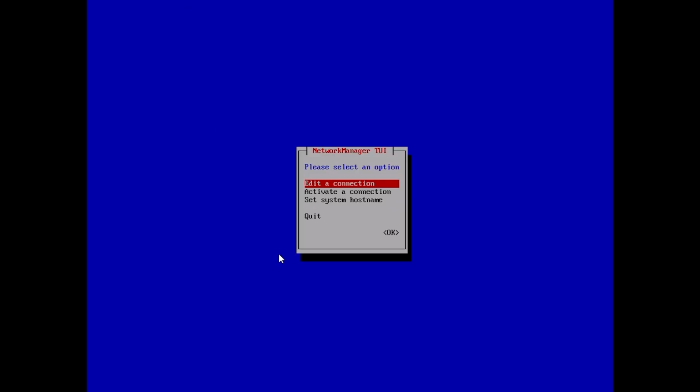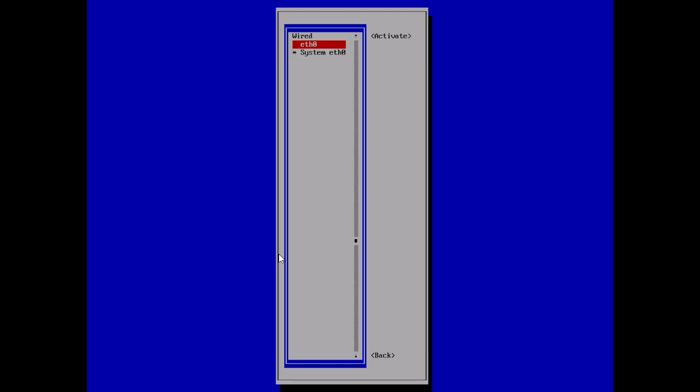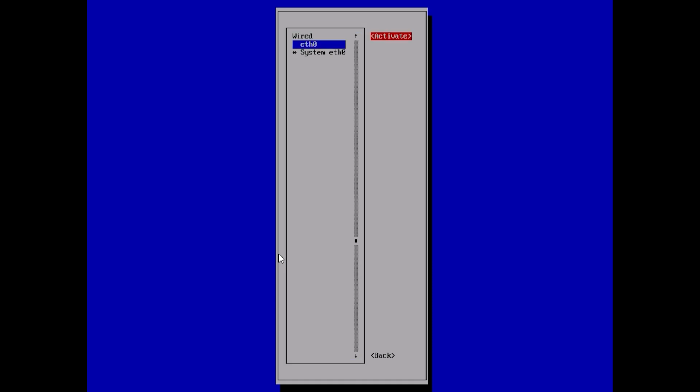Select Activate a connection and hit OK. Select the desired interface to activate and then hit the Activate button. For deactivation, please perform the same procedure.